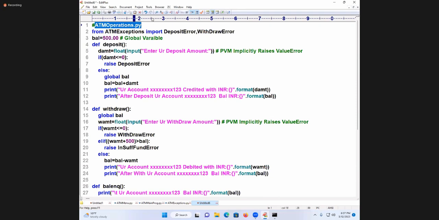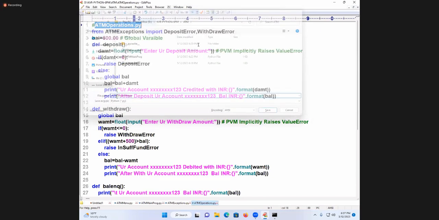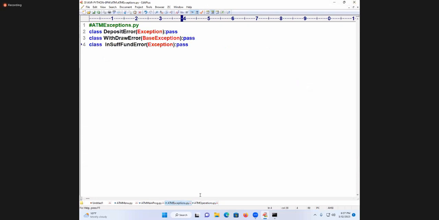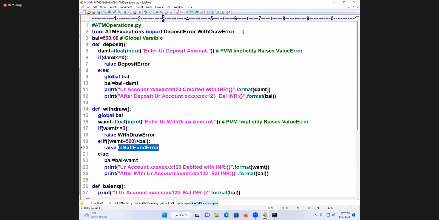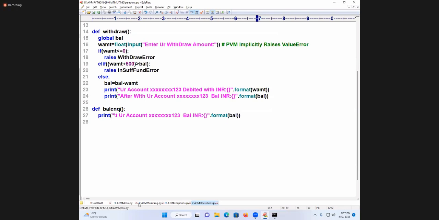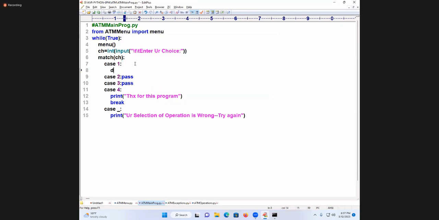Save this now, students. One more thing I need to develop: the insufficient fund error. So here I set it, here I need to take it up. Done. Execute now. See, students, go to the place. This is made ready. Go to the main program once. Here, enter your choice. Case 1. Which one am I calling?